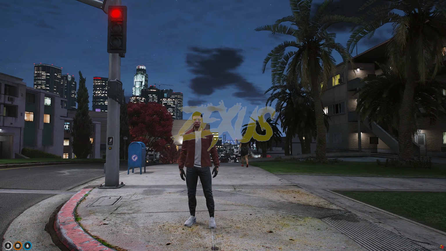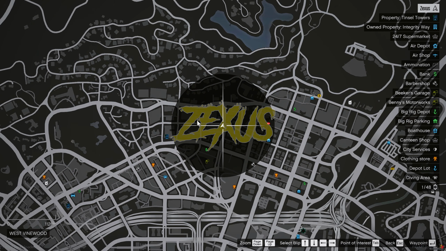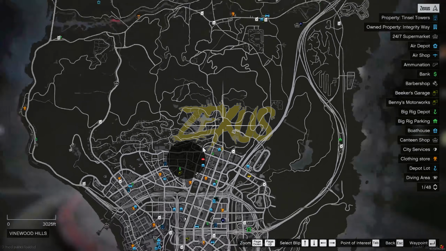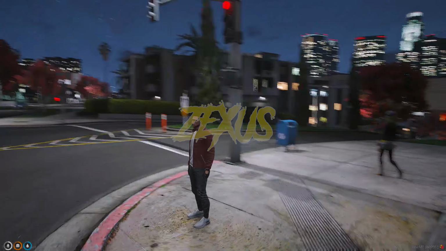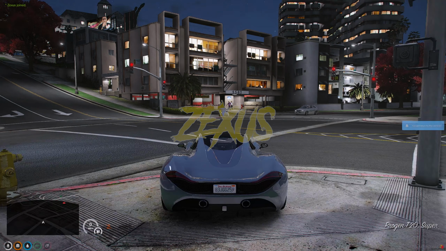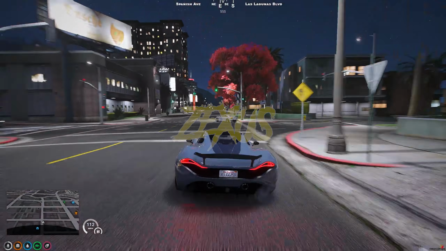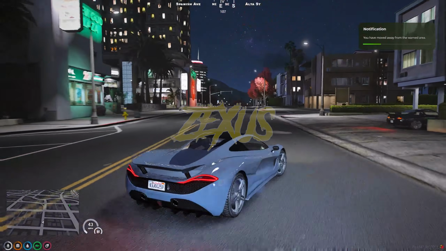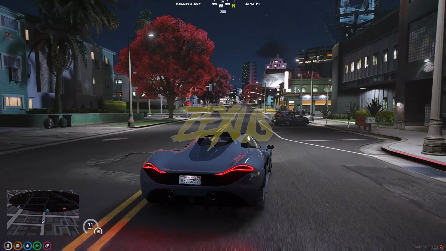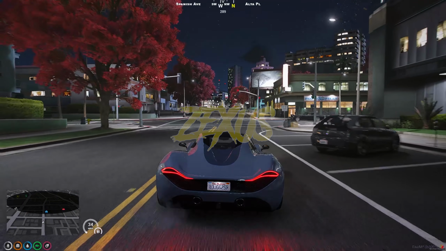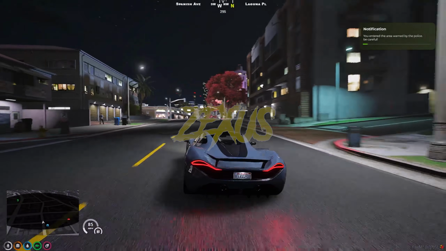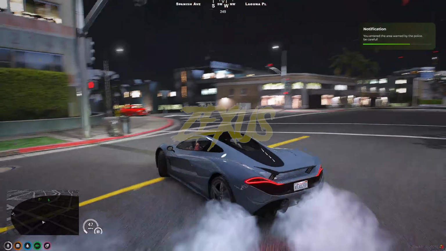Now let's open the map. So this is the zone which we have created just now, as you can see. Now let's get out from the zone. I'll be spawning a car over here. As we came out, we got a notification: you have moved away from the warned area. So now let's get inside again. Now again we got a new notification.